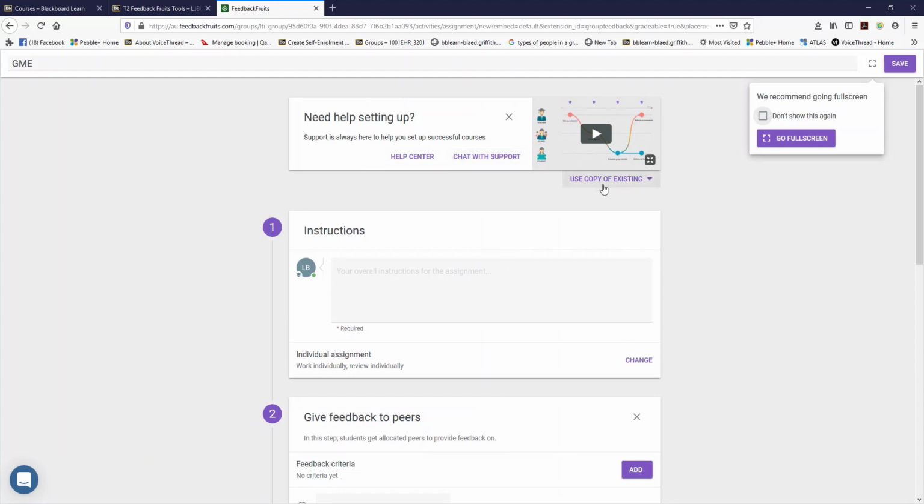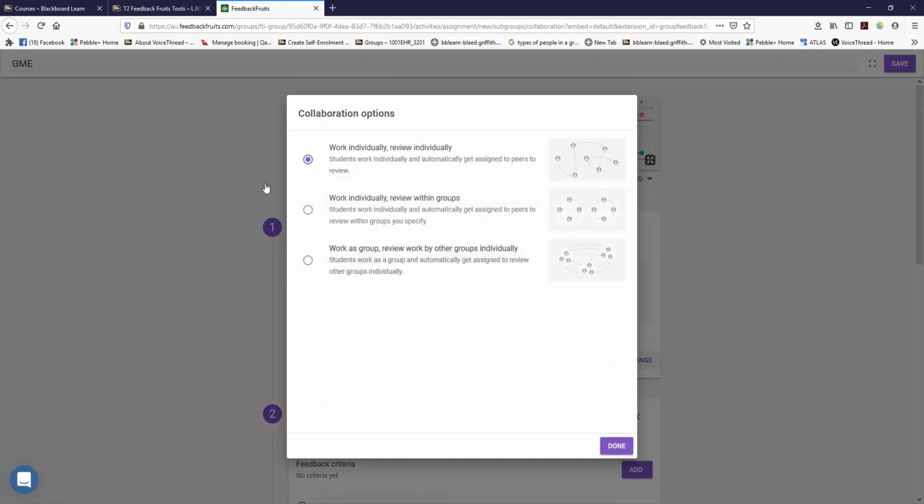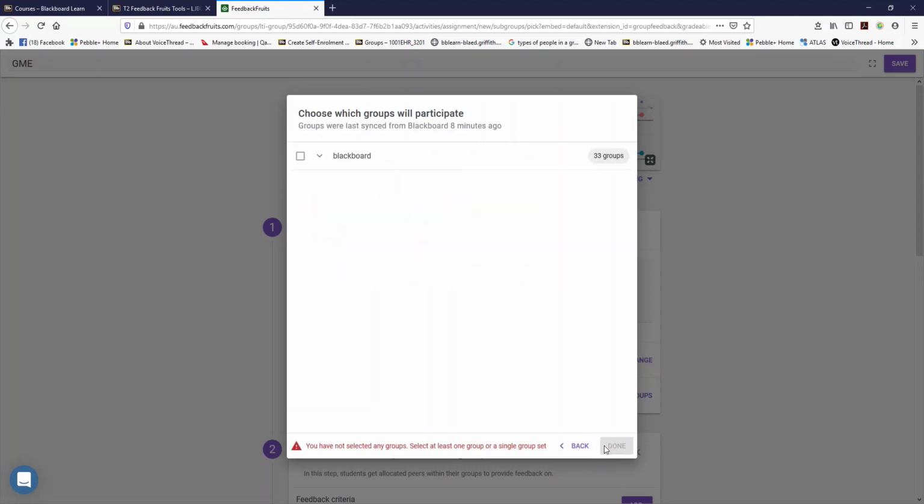You can use an existing GME, group member evaluation, should you want to. Give some instructions. Now remember, these are all editable and you can come back to it at any time. So this is where group members evaluate themselves. In this instance, we usually pick work individually but review within groups. If you want to explore the other options, please let me know.